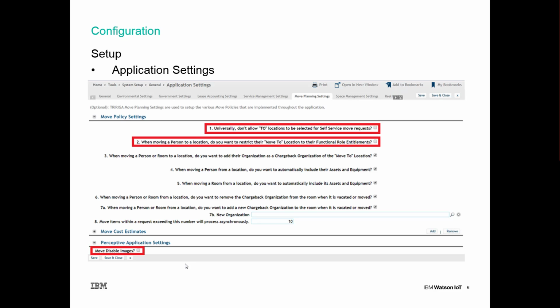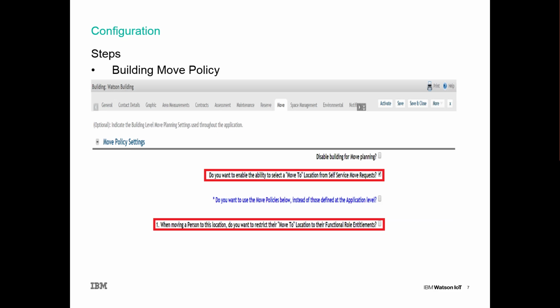The second item there is to enable the functional role entitlements, and that's a concept that's been in TRIRIGA Move planning for a while. Essentially, if you want to allow them to select rooms based on their entitlements, you enable that checkbox. And then the last one at the bottom of the screen, highlighted in red, is a checkbox to disable the display of images within the Move application.